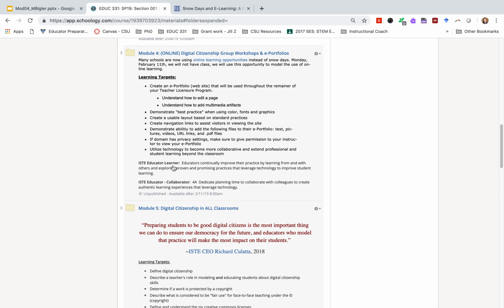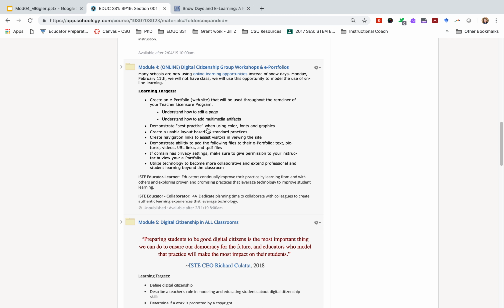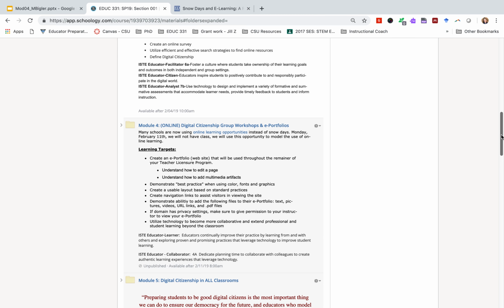There are 2 standards we're going to be addressing with this: the ISTE Learner Standard, where you are, as an educator, continually improving your practice by learning from and with others and exploring proven and promising practices for leveraging technology and improving student learning. Also, you're going to be working on the Collaborator Standard, where you're dedicating time to collaborate with your colleagues to provide authentic learning experiences that leverage technology. So each week, the learning targets will be on the front of our module.